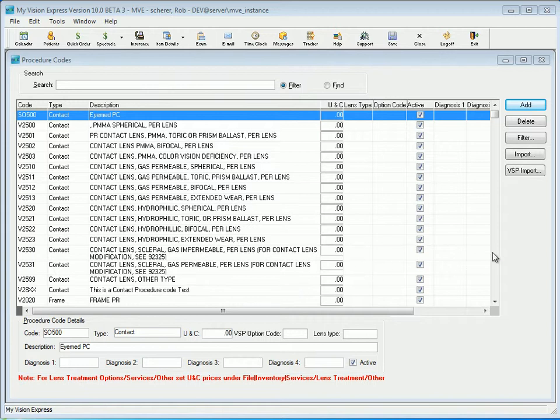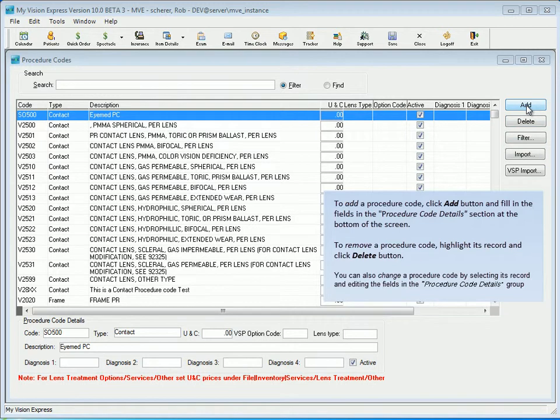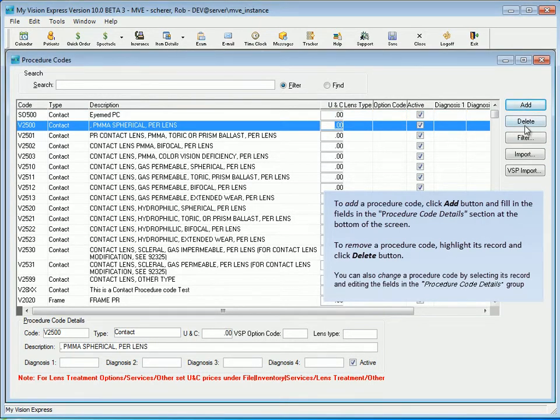On the right hand side of the table, you can easily see that you can add a procedure code by clicking this button. You can delete a procedure code. I advise not to delete procedure codes. If you don't wish to use procedure codes that are shown here, you can always deactivate it by unchecking this box right here.